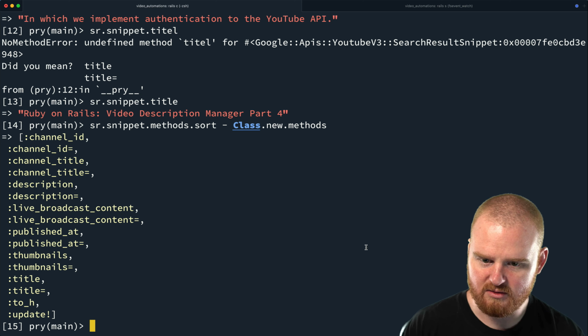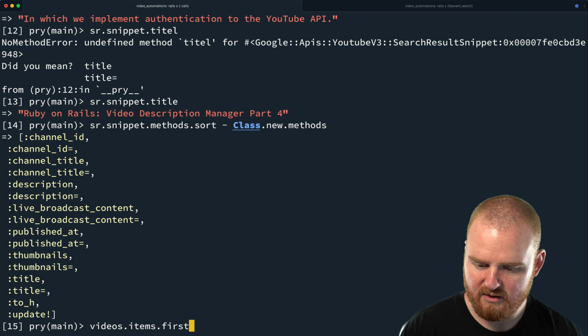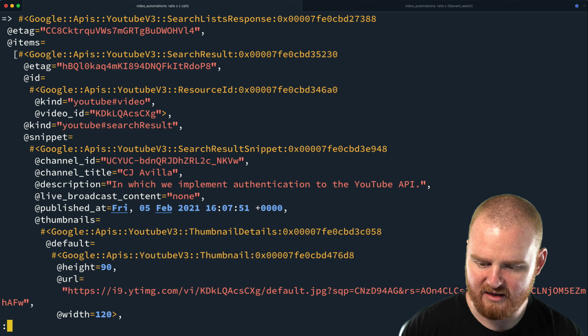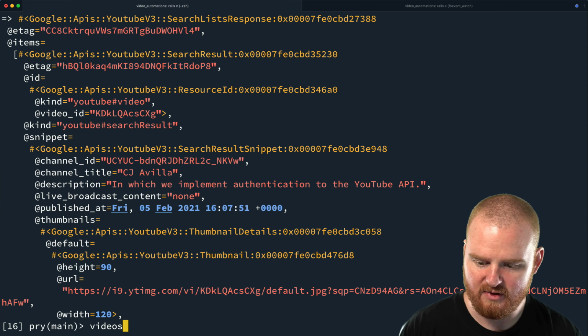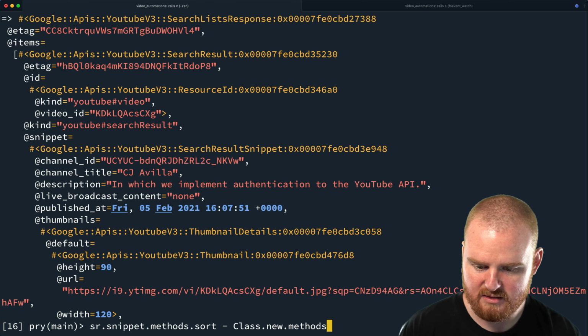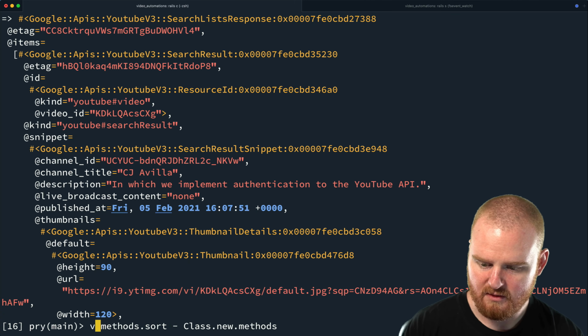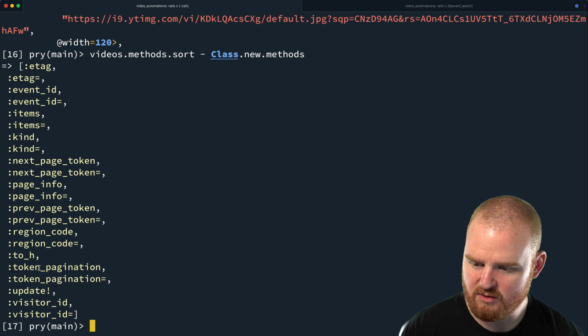So let's go do that. Actually, let's see, where were we at? So videos, does videos have some concept of pagination? Videos.methods, no. Videos.methods.sort. So there is this token pagination. I think this next page token thing is what we need.